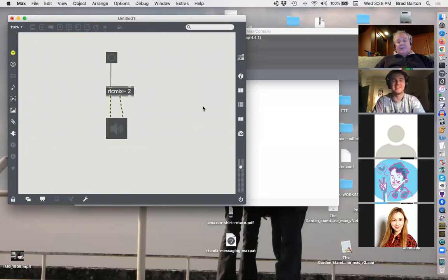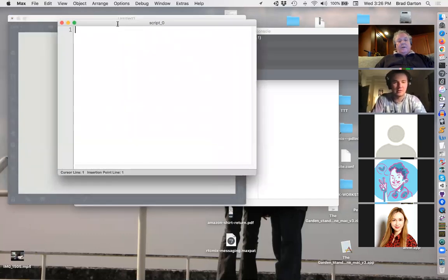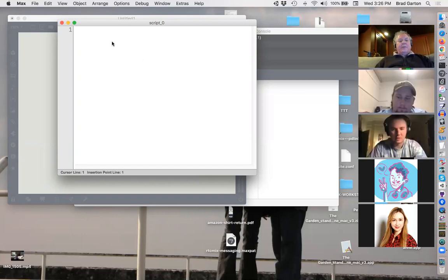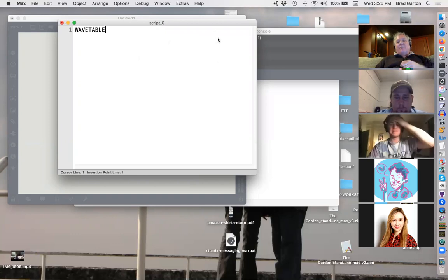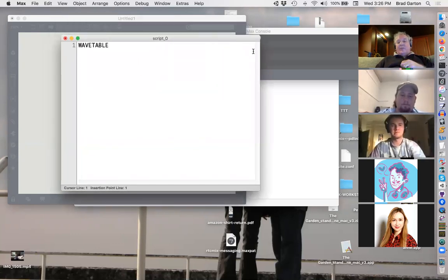But once I lock it, what I can do is double click on this rtcmix~ object and open up a text editor, because RTcmix is a text-based scripting computer language. And we're going to type stuff in that'll make it go. Well, the thing we're going to type is we're going to use an RTcmix instrument called WAVETABLE. And what WAVETABLE does is play back a waveform. And the default waveform it'll play back is a sine wave.